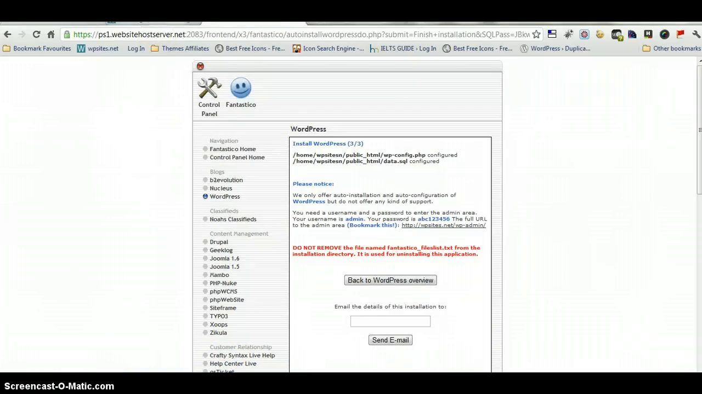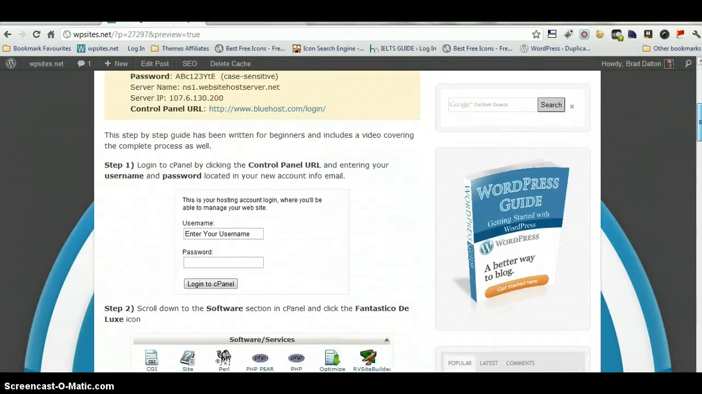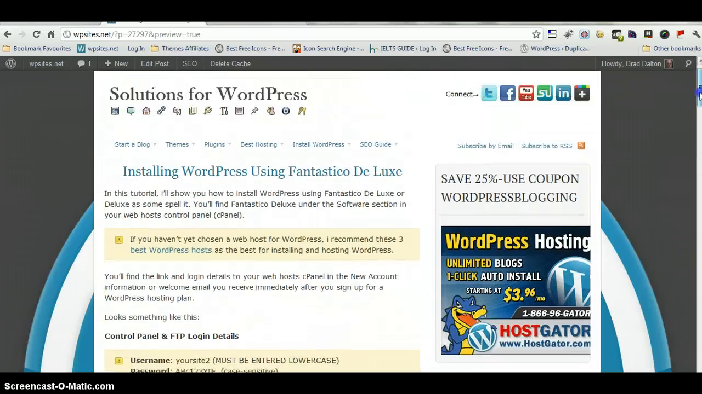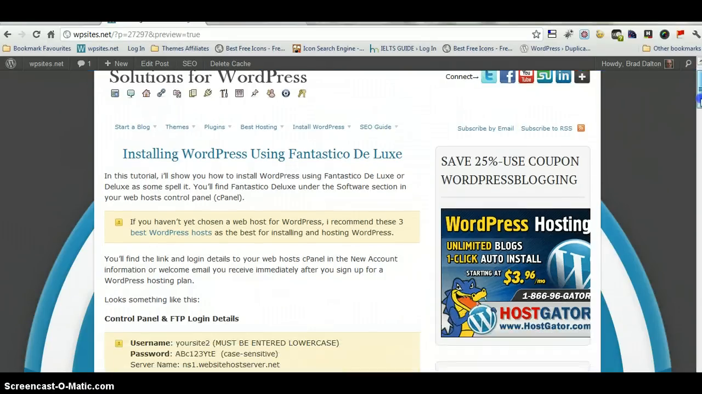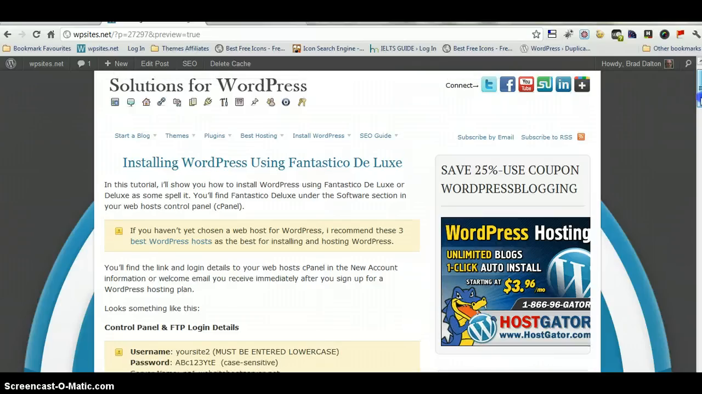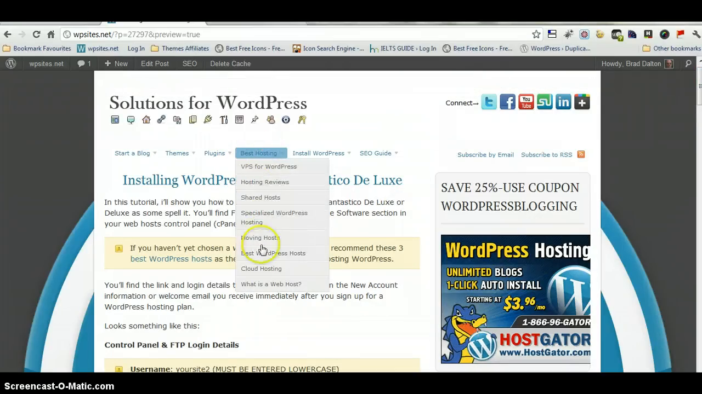It's pretty straightforward, really. I've written a full tutorial on it with screenshots, and I'll be posting this to my site in the next hour or so. So there you go. If you're looking for a good WordPress host, you'll also find some excellent reviews and links to the best web hosts on the best hosting tab.